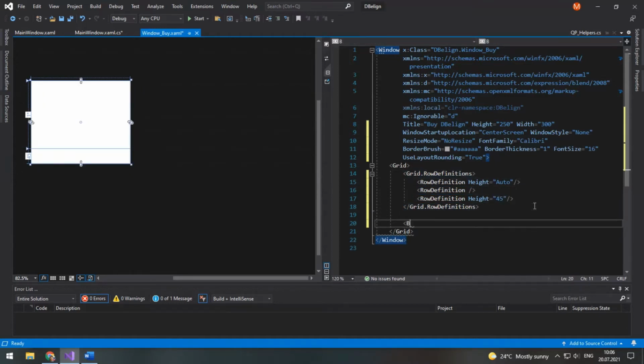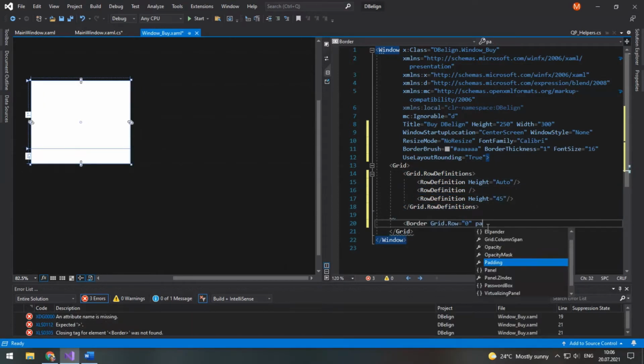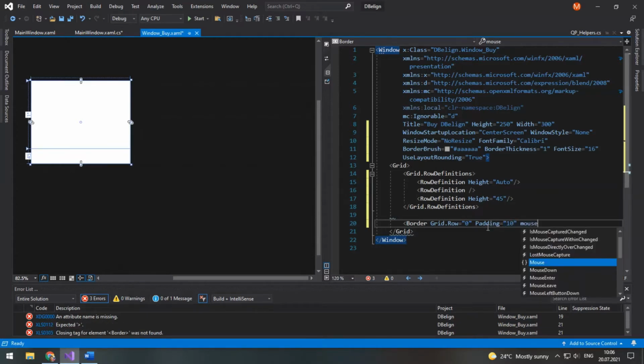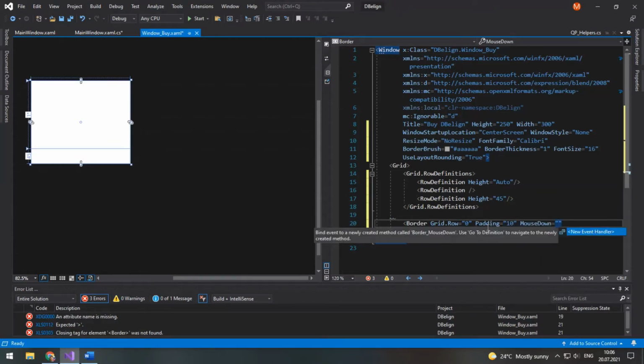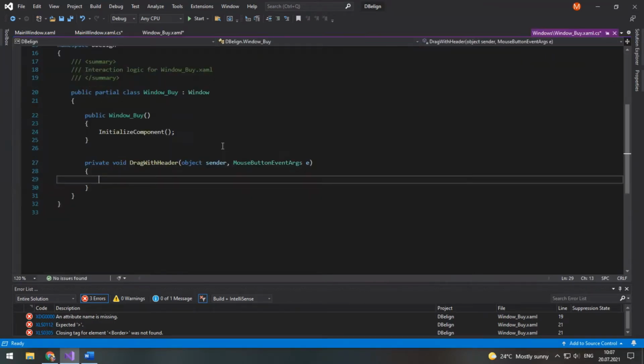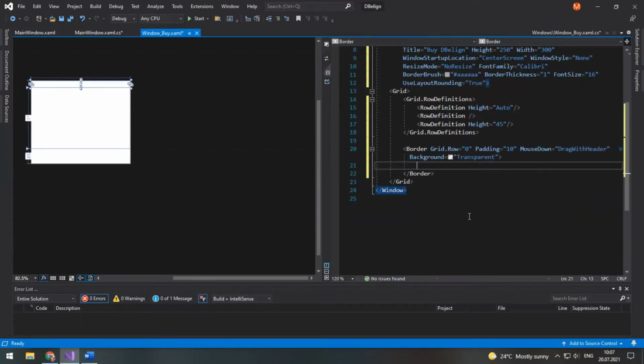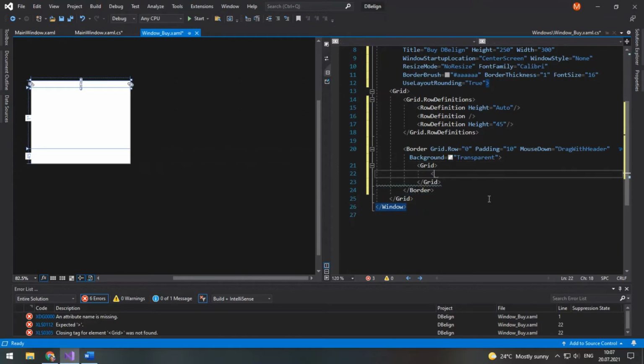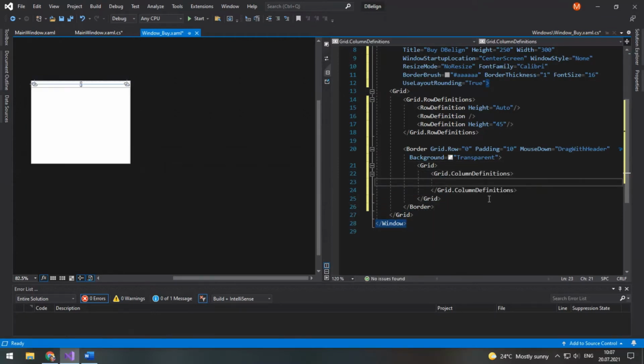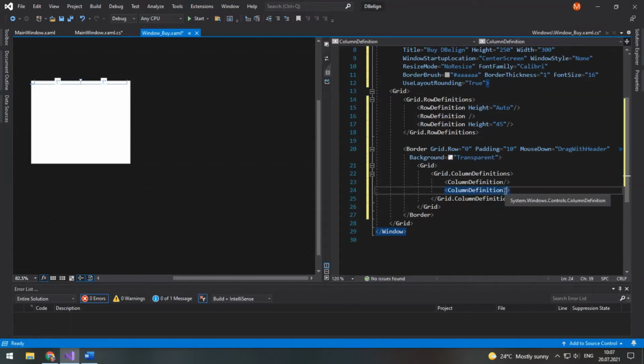So in the first row we will have a border, grid row 0. Its padding will be set to 10. We will modify its mouse down event. Let's call it drag with header. Press F12. Okay, and set the background to be transparent. Alright, so inside we will have a grid with 2 columns, one for the title and one for the cross button. So grid column definitions, then the first column will just expand and the second one will have an auto width.